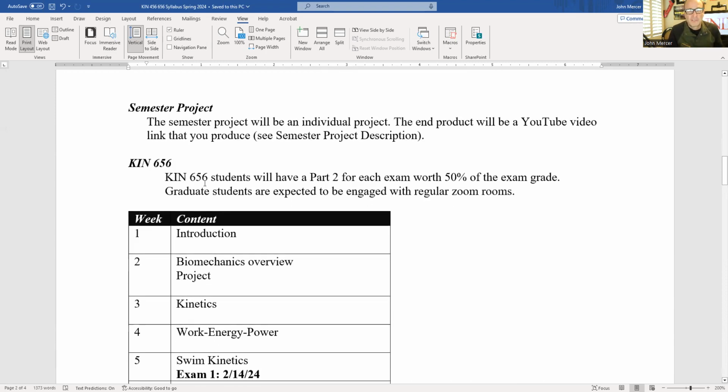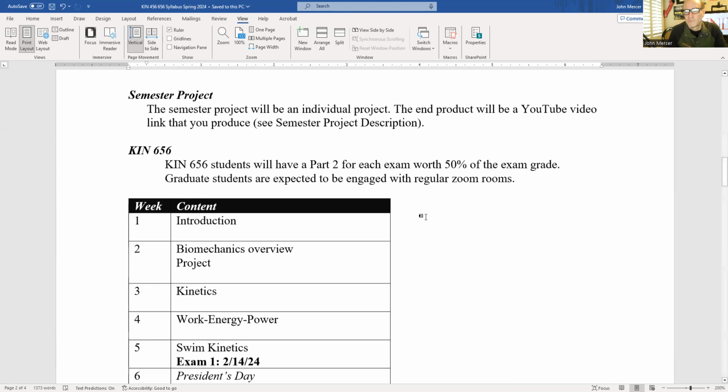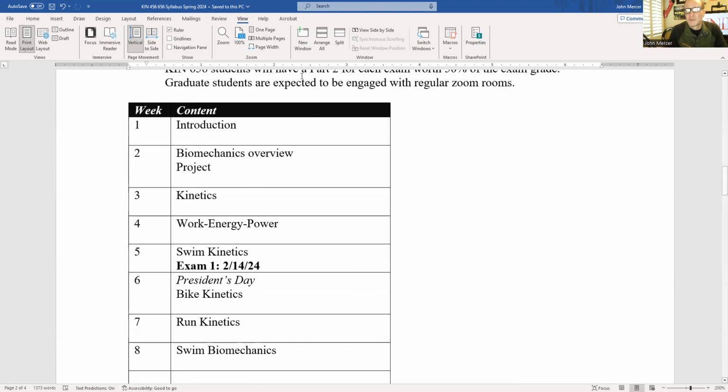If you're in 656, know that there is always a part 2 to each exam, and that's worth 50% of your grade for that exam. So you do part 1, which is the Canvas format exam, and then you'll do a part 2, which is a different exam for you. I'll talk more about that as we approach those weeks.